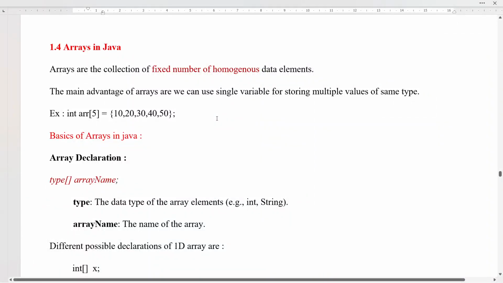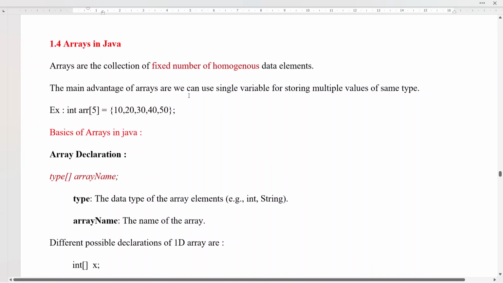Hi friends, today I will discuss arrays in Java. Actually, arrays are a collection of a fixed number of homogeneous data elements. Homogeneous in the sense of the same type of data elements, that is, either all the elements are int type or all the elements are double, like that. The main advantage of arrays is that we can use a single variable for storing multiple values of the same type.